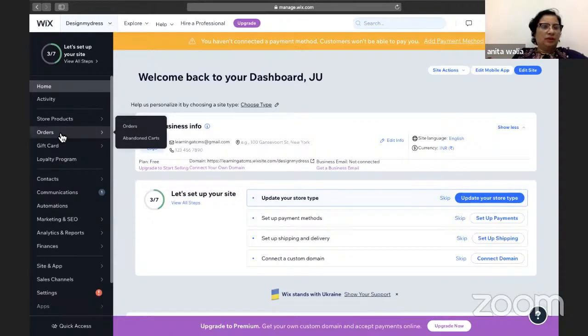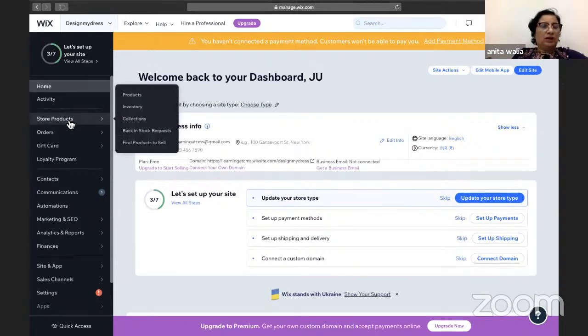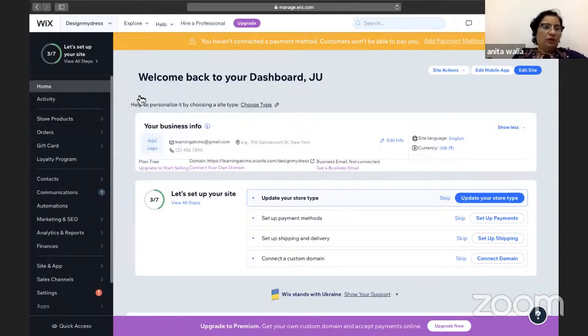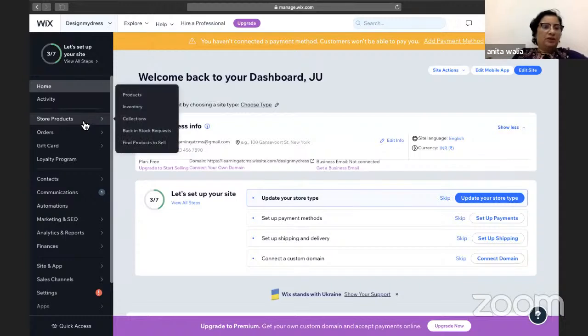As soon as I log in, I have to select what kind of site I want to make. So I have selected online stores. When I select online store, what Wix or the website builder will do is integrate all the tools required to create an operational e-commerce site. So for example, store products. I have to create a store product. That means I have to create a product catalog. I have to manage the inventory of that. So this is one feature of that.